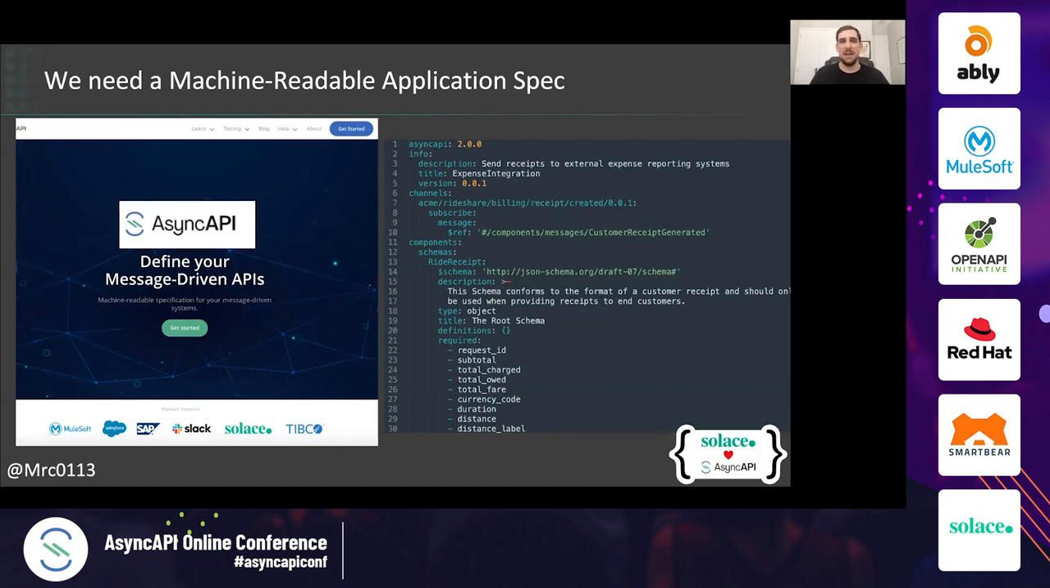AsyncAPI has risen as the industry standard for defining your asynchronous and event-driven APIs. It provides not only a specification, but also code generators. So you'll be able to define your application, as you can see on the screen here. On the right, this is a YAML representation of an AsyncAPI document where you have your version, information about your application, the different channels, in this case the one it is subscribing to, and the schemas that define the message that it's going to receive.